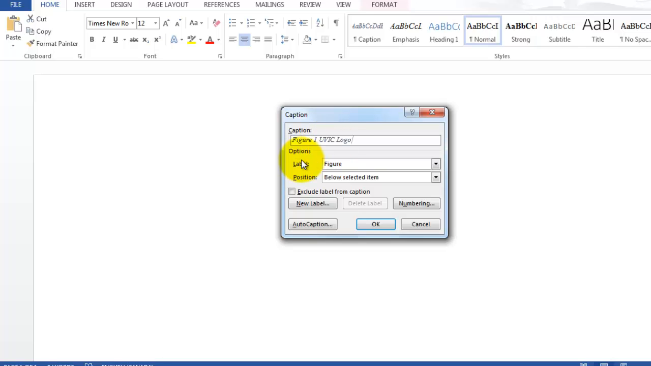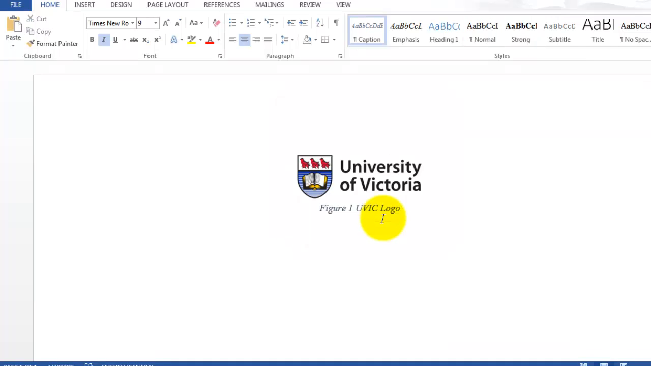Down on the caption options, you have your label that you can place, and you can either place an equation, figure, or table, as well as adjust the position. If you are done editing the options to your caption, select OK, and your figure caption will be located below your image.